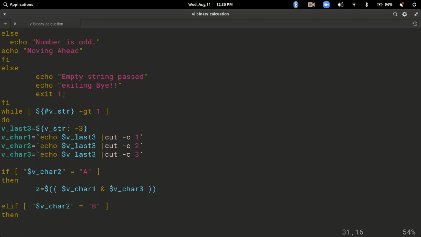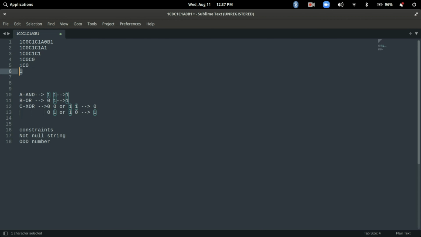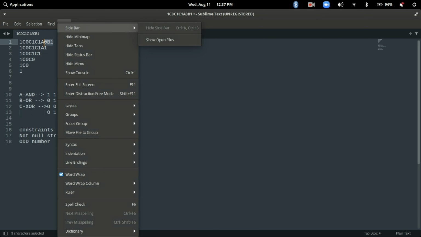Remember, this semicolon and space is very important here. If you don't do this, it will fail, you might get a syntax error. So this is important. I am passing the string, and from the string I am taking the last 3 characters and storing them in a variable called v_last3. So that means if this is my string, I am going ahead and, let's say, if I can zoom it.